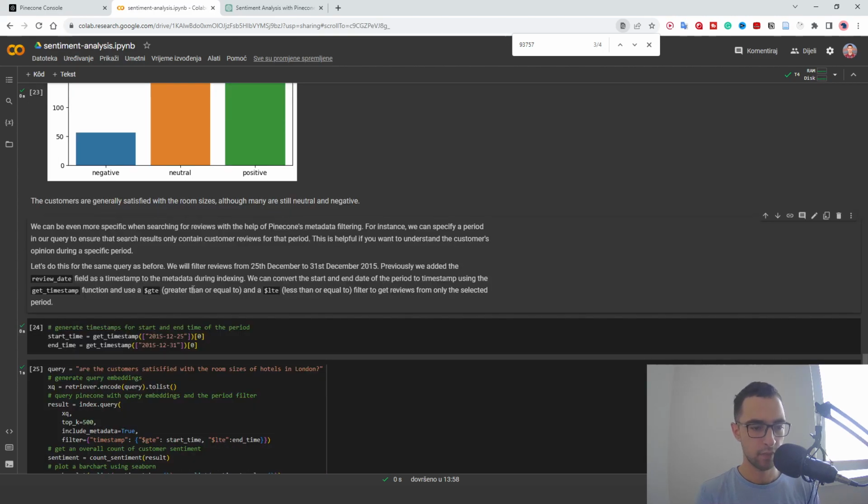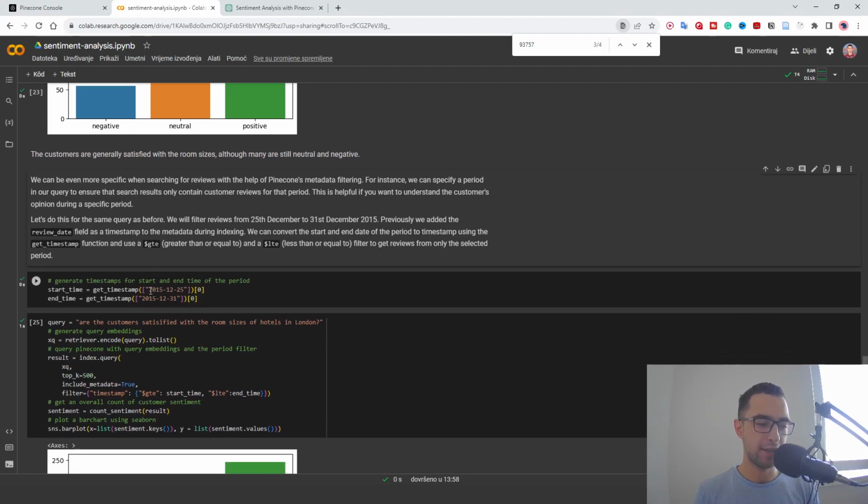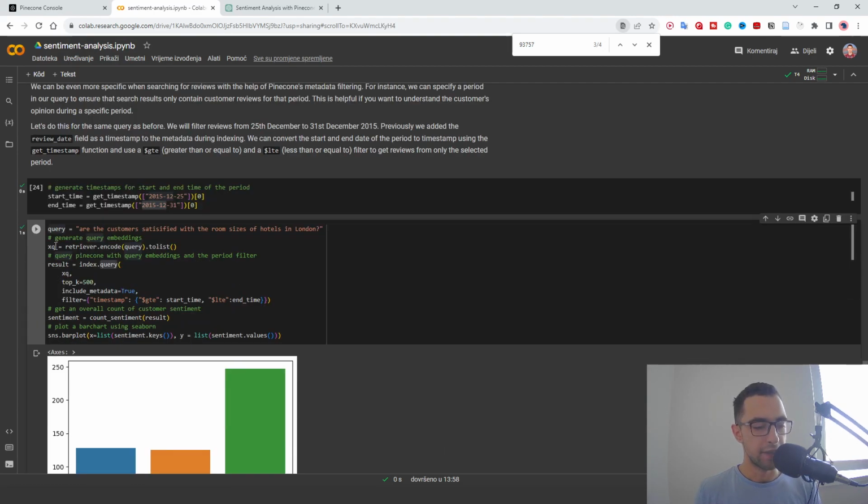And now I'm going to show you how to get reviews from only a selected period of time. So we can define the start time. We're going to call our get timestamp function and pass in the time. And then we're going to define the end time and pass in the time as well. This is going to be pretty similar to the way we already retrieved information. We're going to have the same query, and we're going to use the same encoding for that query.